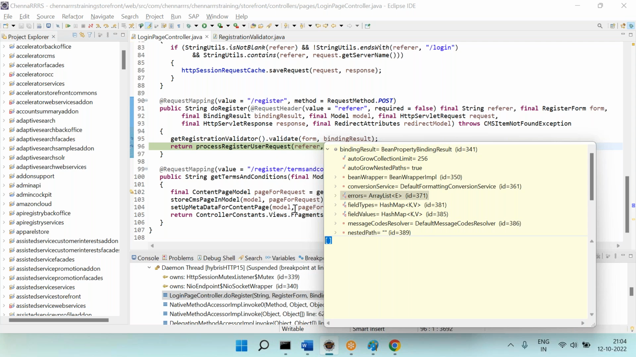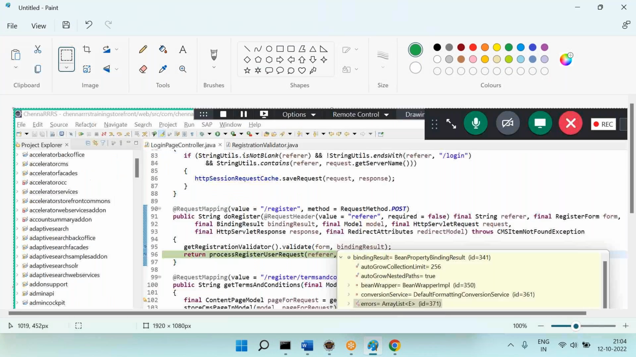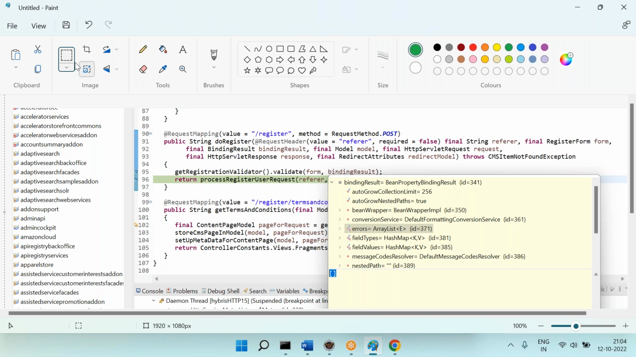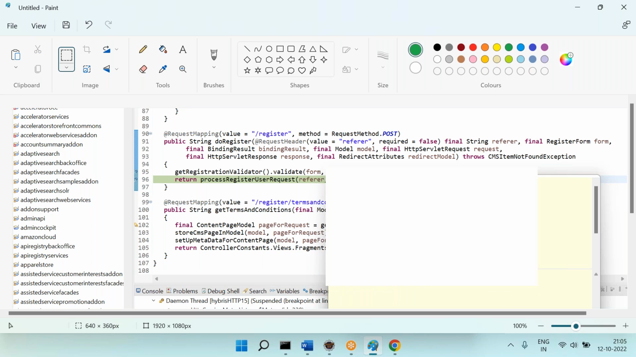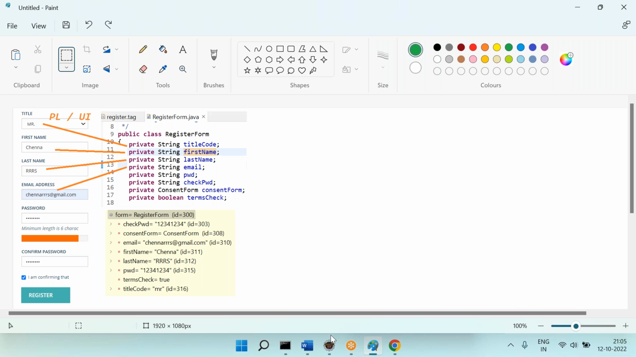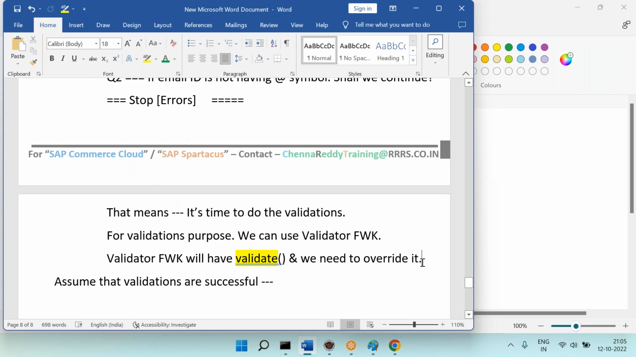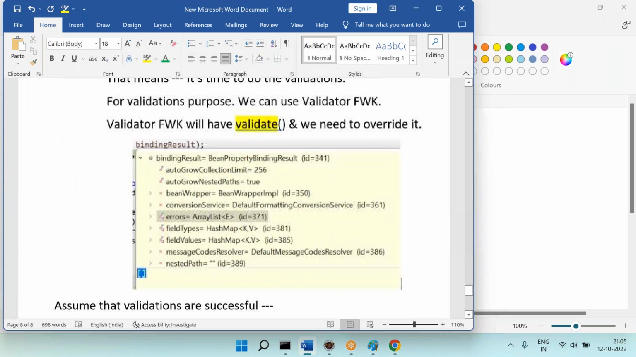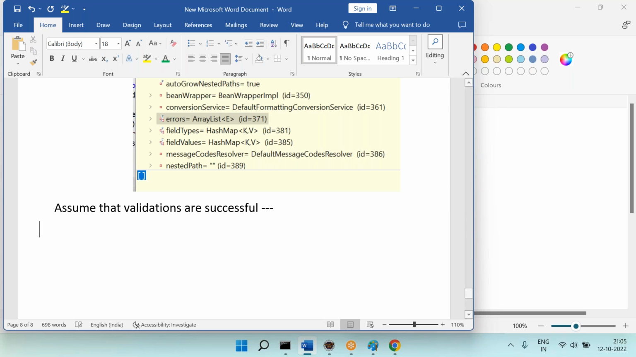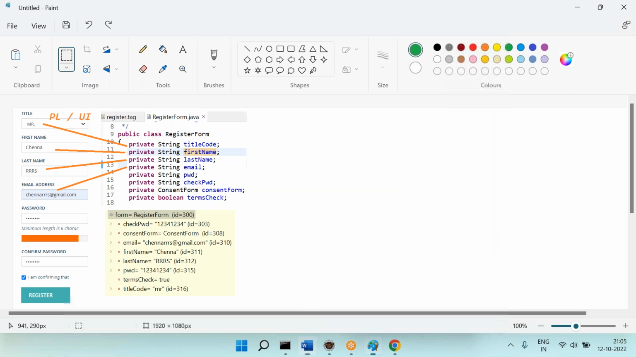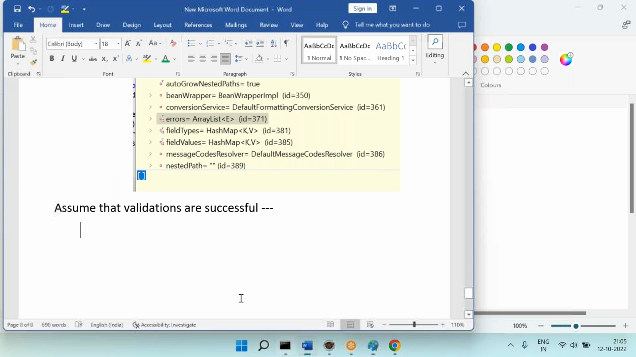This binded results will be returned and you will get errors. So right now, this binded results errors is nothing but empty. That means no errors right now, so the customer entered the data correctly. Assume that validations are successful. After validations are successful, look at the second thing here.